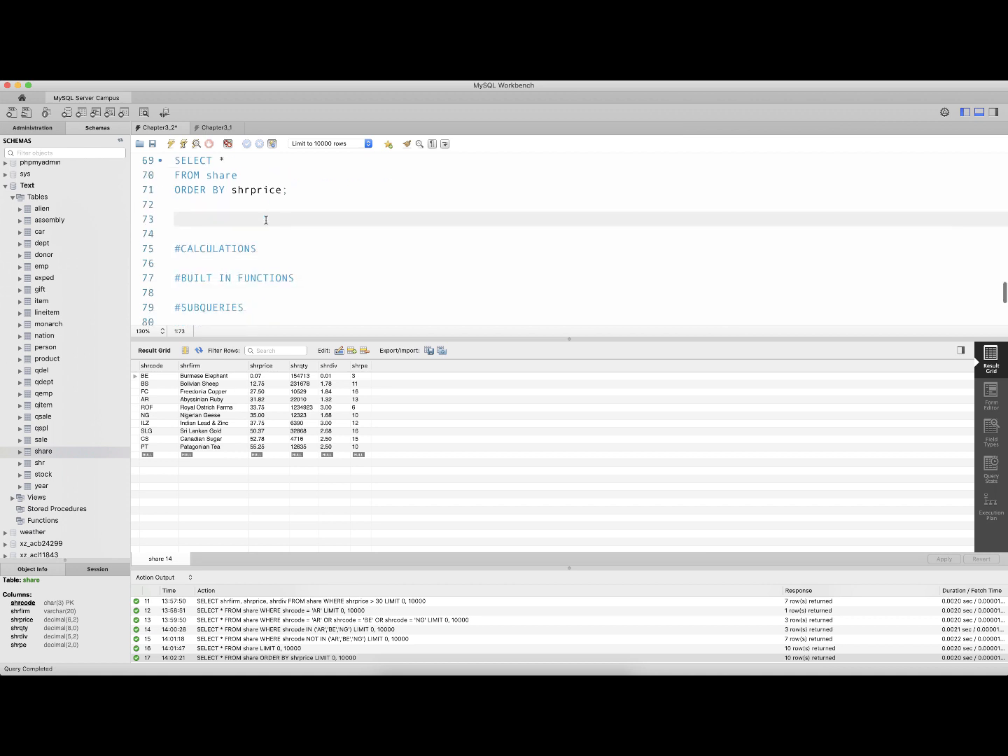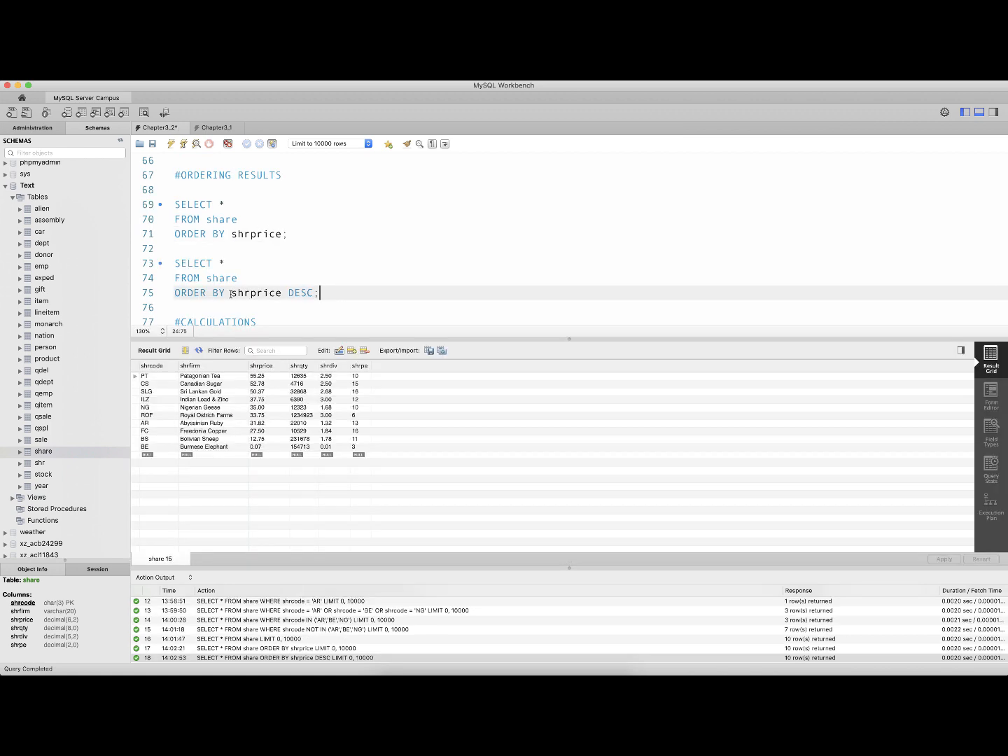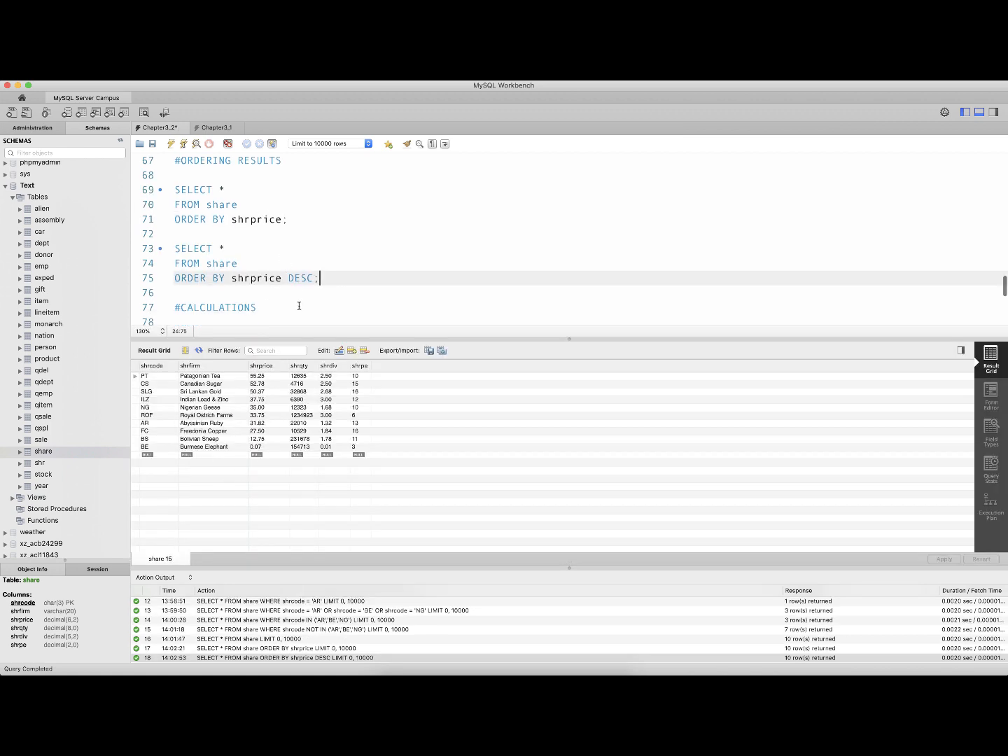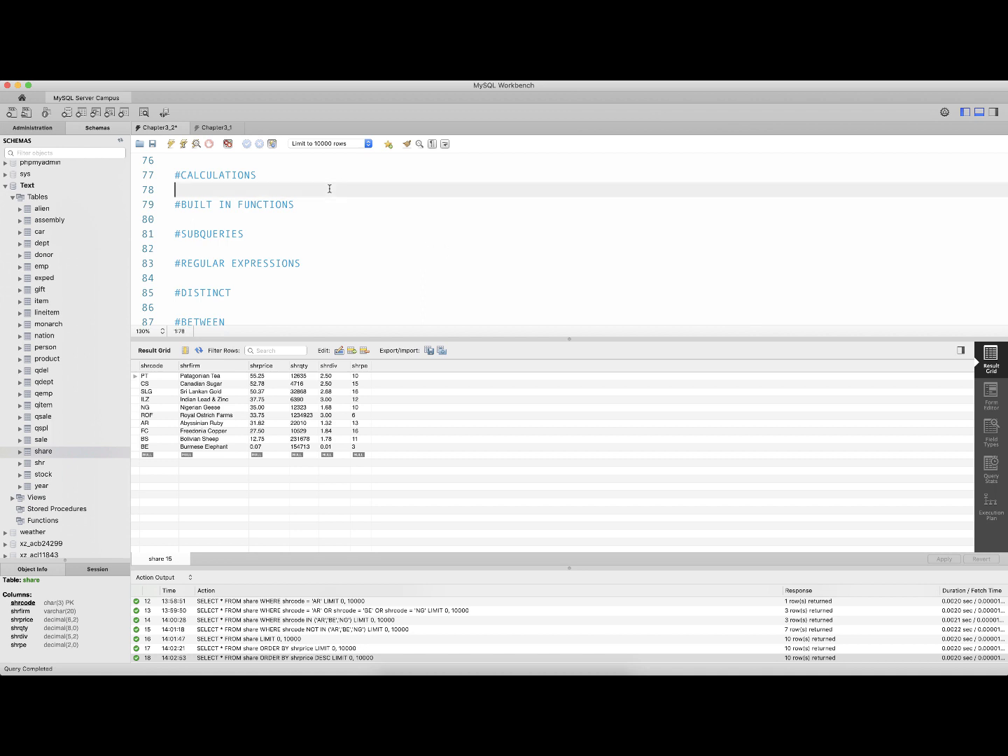If one wants to flip it, you add a DESC or descending at the end of the column name. And so now we have share price ordered descending. One can actually order by multiple columns, either ascending or descending. One can also perform calculations as part of SQL select queries.